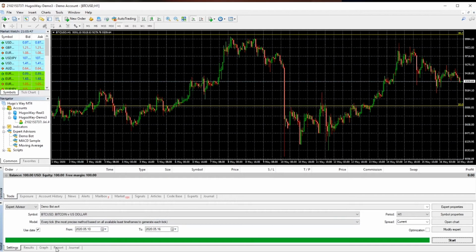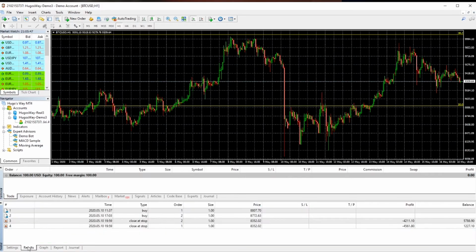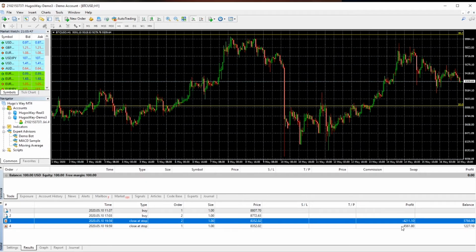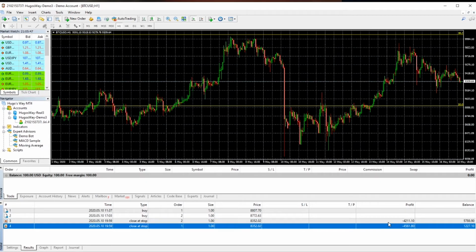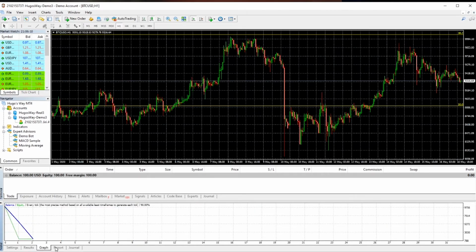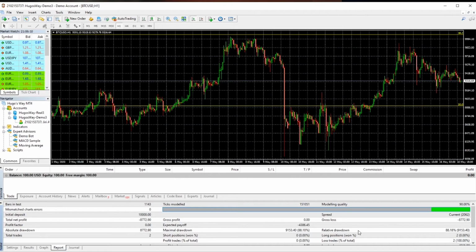All right. So as soon as it goes green, you just go on results. As you guys can see, we did not make any profit. We actually lost $8,000. So like I said, guys, this is just a reminder: don't use this bot in the long run. I'll show you a graph as well and the report of how much gross loss we've lost, and gross profit, of course, is 0.